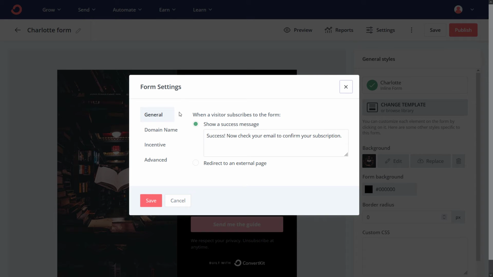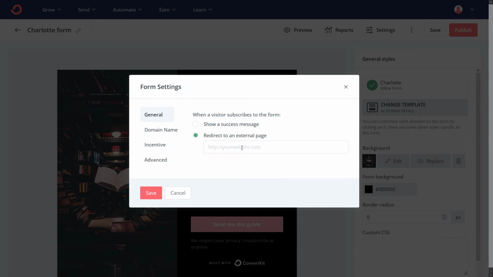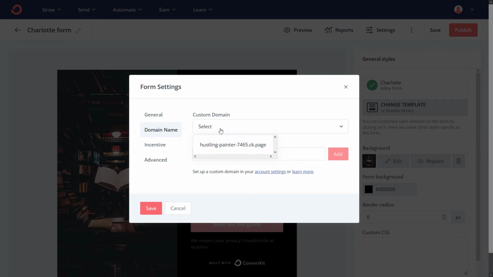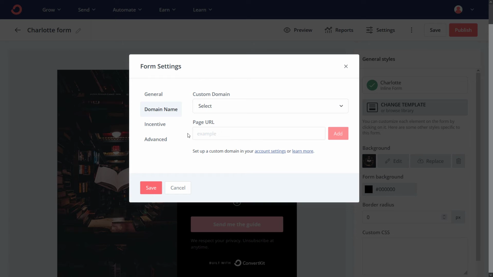Now once again, we go up here to form settings, and we can change what happens when someone actually signs up. So success, check your email to confirm your subscription and gain access to your download or something like that. Or you can click this button and pop an external page in there. The domain name, we want to choose whatever domain name you want to pop in there, or a page URL. Now you want to set up your domain in your settings, so you can go into account settings, but just go through your settings and you'll find that in there.